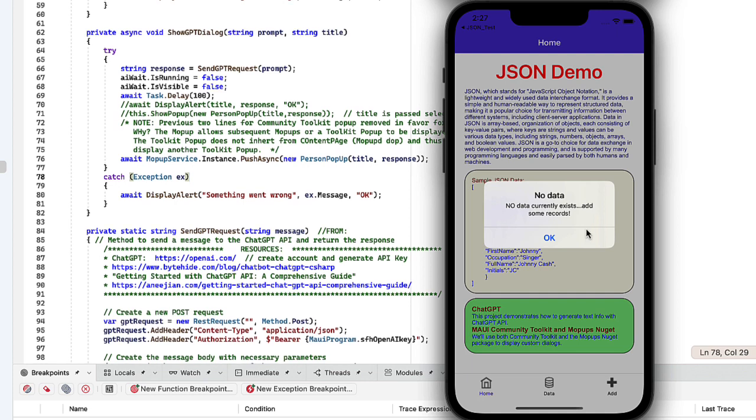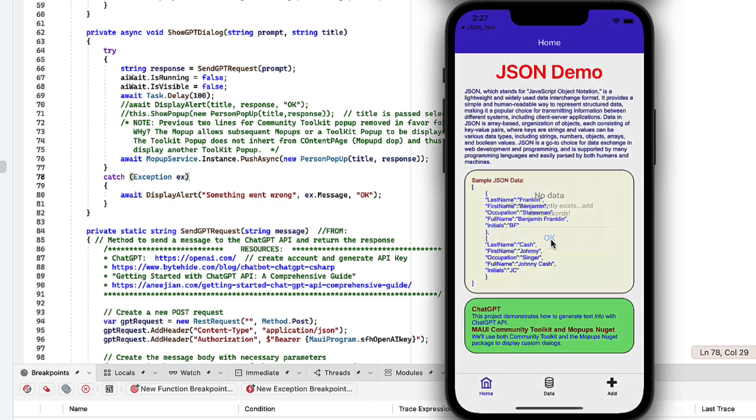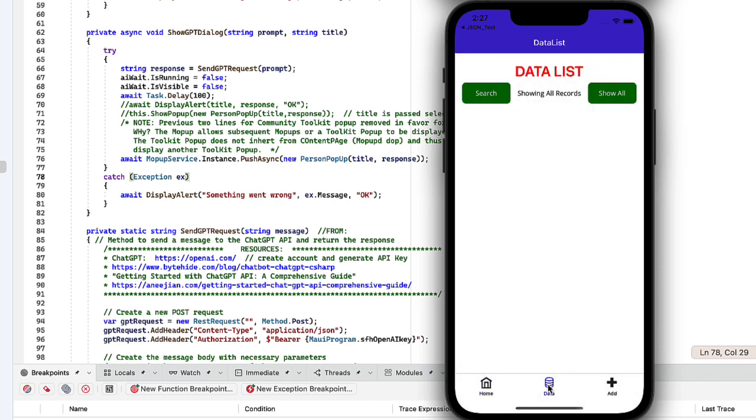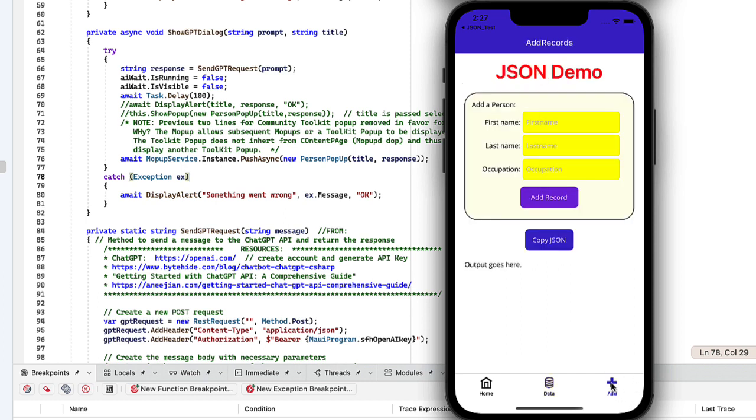So we get that little dialog that comes up that says no data exists. We haven't created any data. So the my.data.json file is not existent in our application directory. That's okay. It's what we're expecting. We don't have any data being shown here because there's no data that exists at this point. So let's go to the Add Records button.